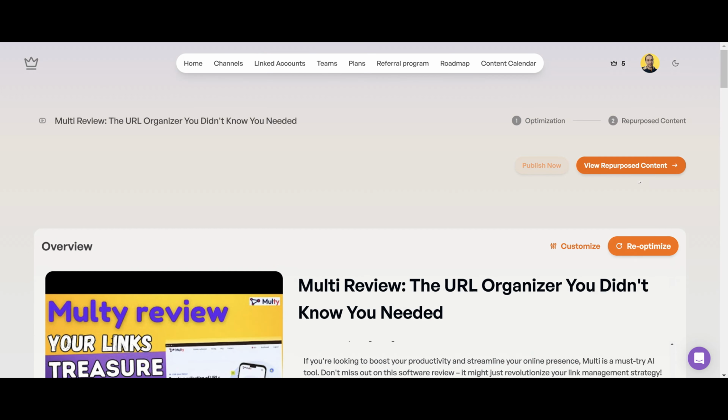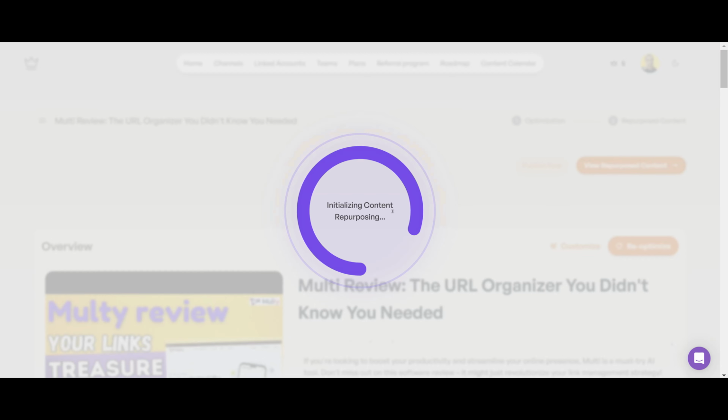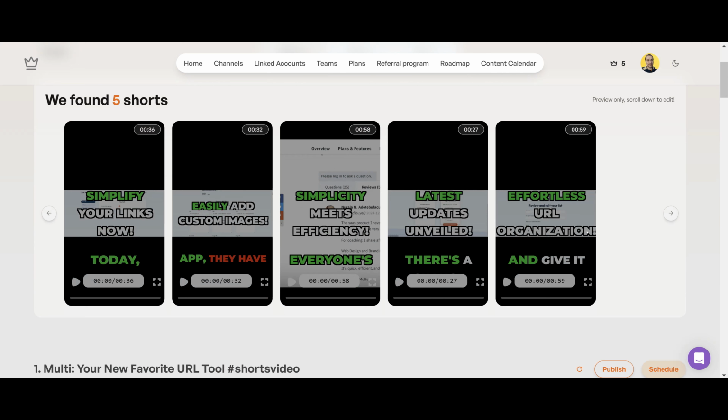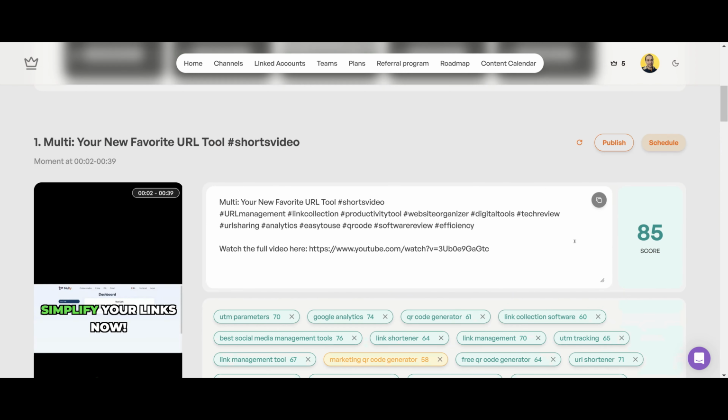And if I go to view repurposed content, it will now show me the shorts that it has generated from the long form video. And it says here we have found 5 shorts, and if I go down, it has a bunch of information and things you can do per shorts video.